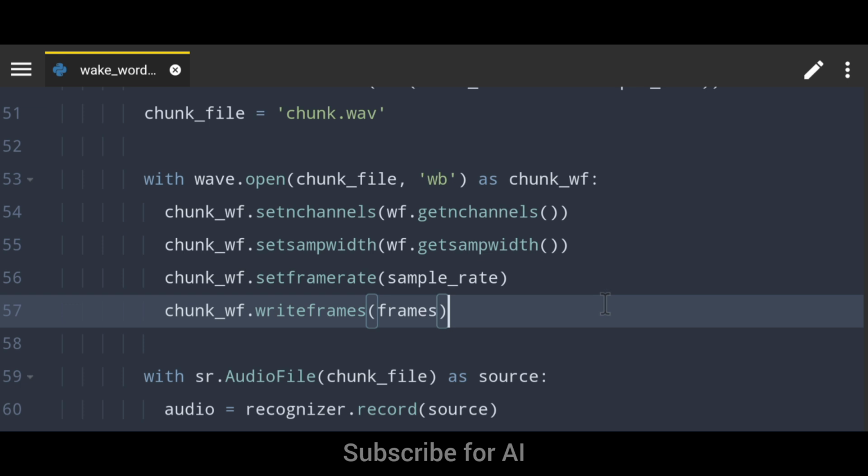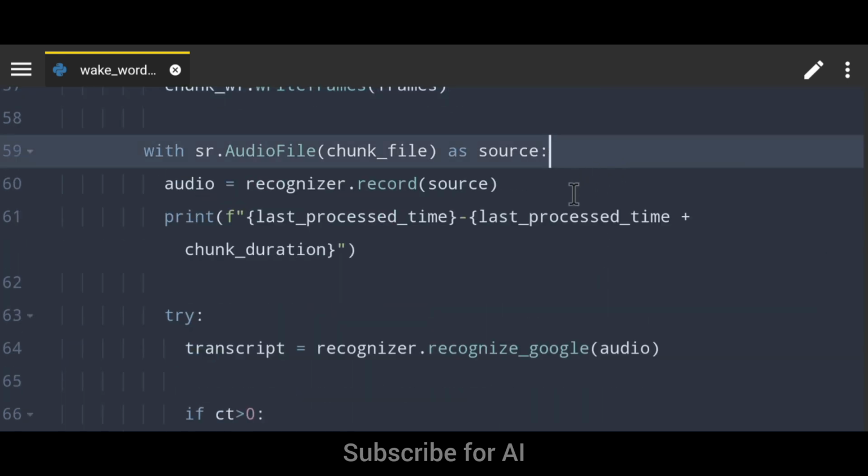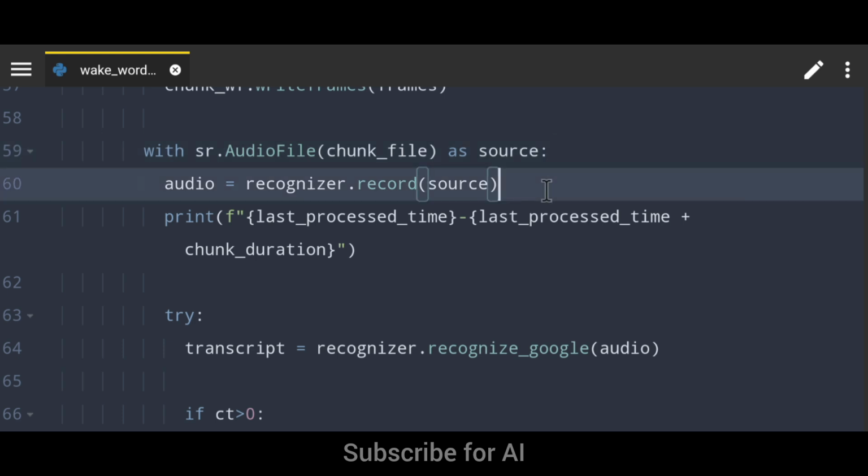Now we have to write the frames of 3 seconds to this chunk.wav. This is a very necessary line in this code that will write the frames extracted from that audio, the 3-second audio, with our process time after the process time. This above code will save chunk.wav as an audio file. Now we have to use our speech recognition library.